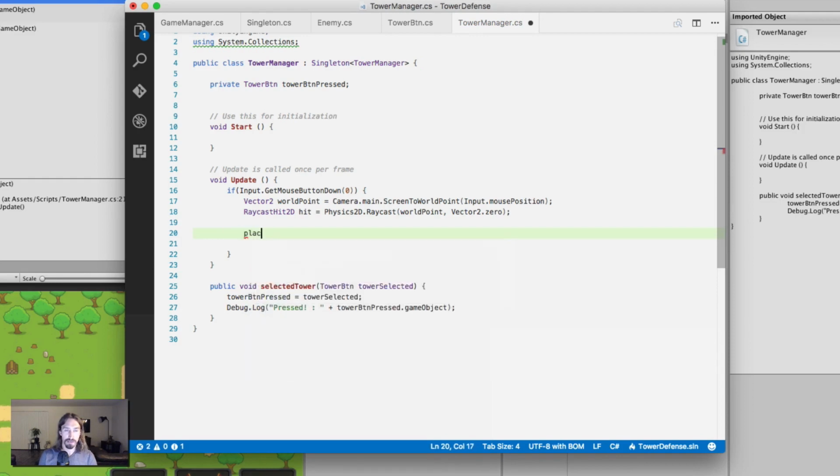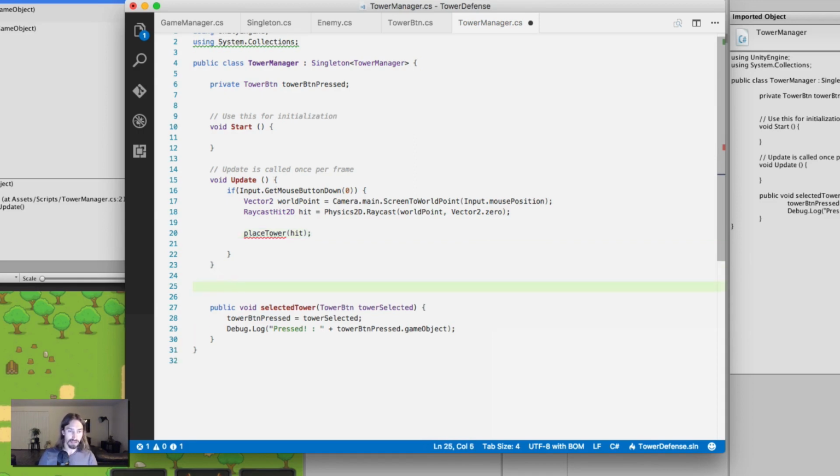All right, so now what we want to do is write a function called place tower and pass hit to it. And we could actually place a tower wherever we click right now. So why don't we do that? I'm going to go ahead and delete this debug so we don't forget we don't need it there. So let's do a public void, and we'll call this place tower because we already wrote it above.